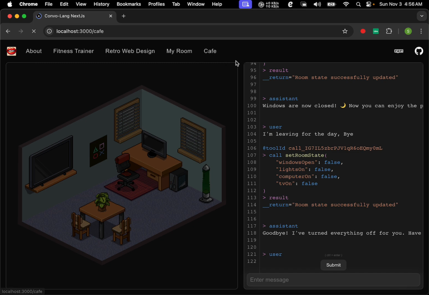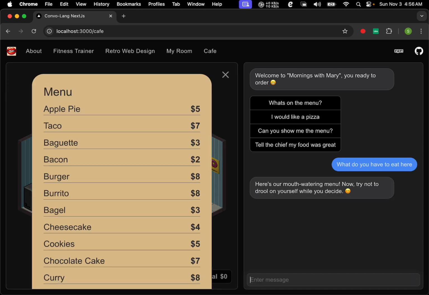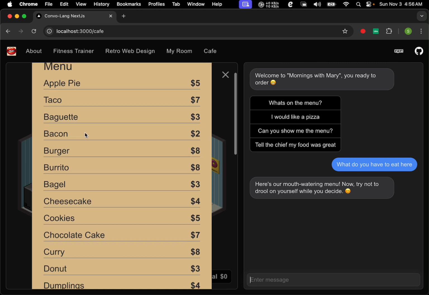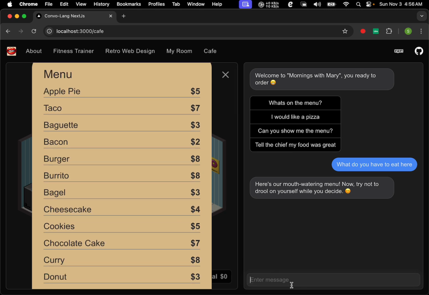And lastly, we have a small little cafe demo. So another little pixel art room. And here we're at Mornings with Mary, getting ready to get some food. First, I don't really know what's on the menu, so I could say, what do you have to eat here? And the agent slides up a nice little menu for me. I can browse here. I'm gonna say, give me some bacon, because we all love bacon, and a burger.